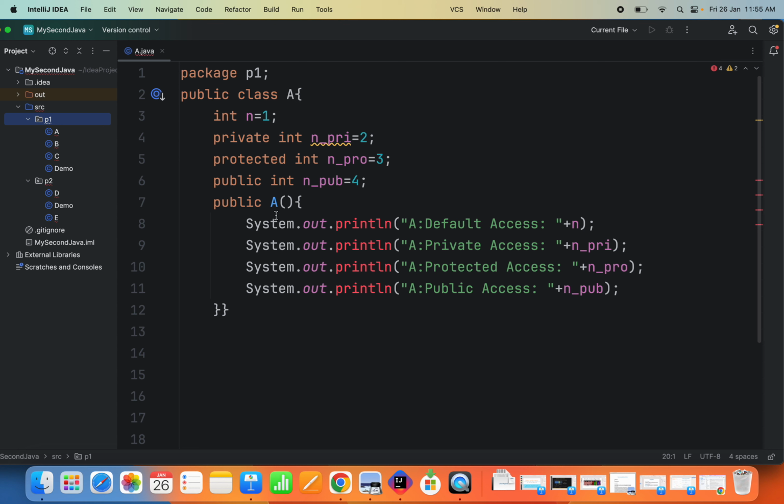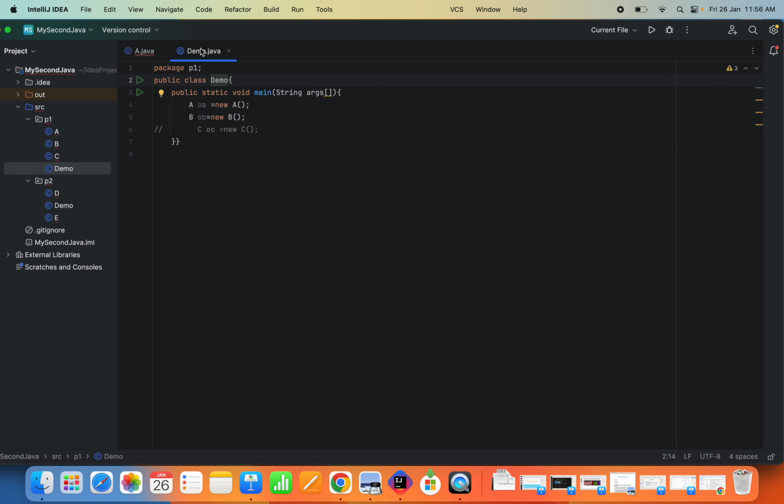Public A is a constructor, and within this constructor I am trying to print each of those variables. And since we have seen just now that all variables can be accessed irrespective of the member access keyword if you are accessing within the same class, you don't have any problem, so we can print all the values. To print this, I'll be accessing through a different code. So let me just show it to you.